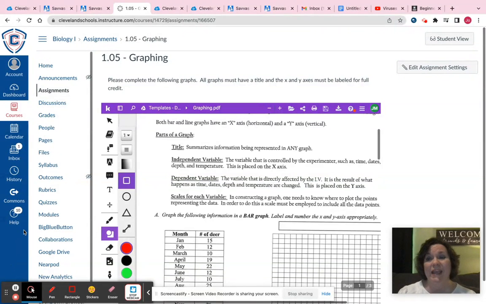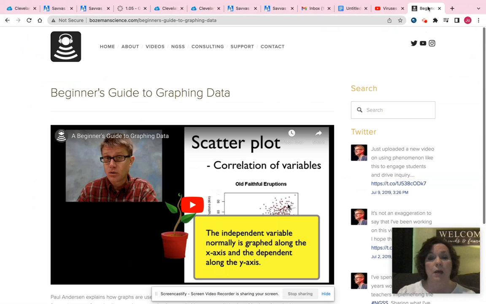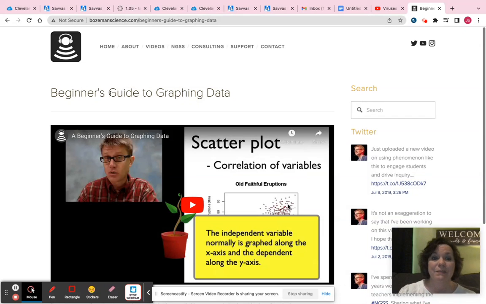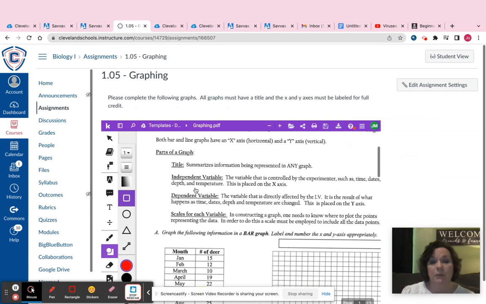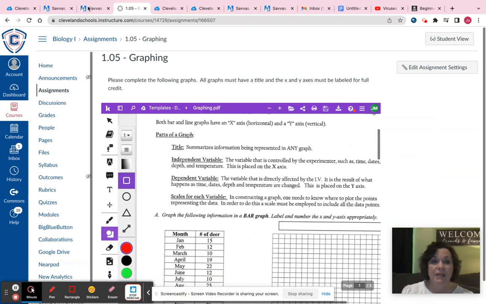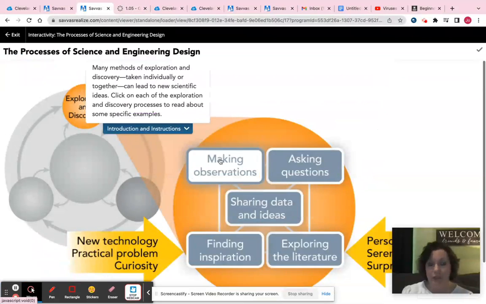You need to go ahead now and go to Bozeman Science. This is the beginner's guide to graphing data, and he's going to help you a little bit further with graphs. And then once you're finished with that, you need to go and complete this graphing assignment. And then do not forget to do your Pearson assignment.